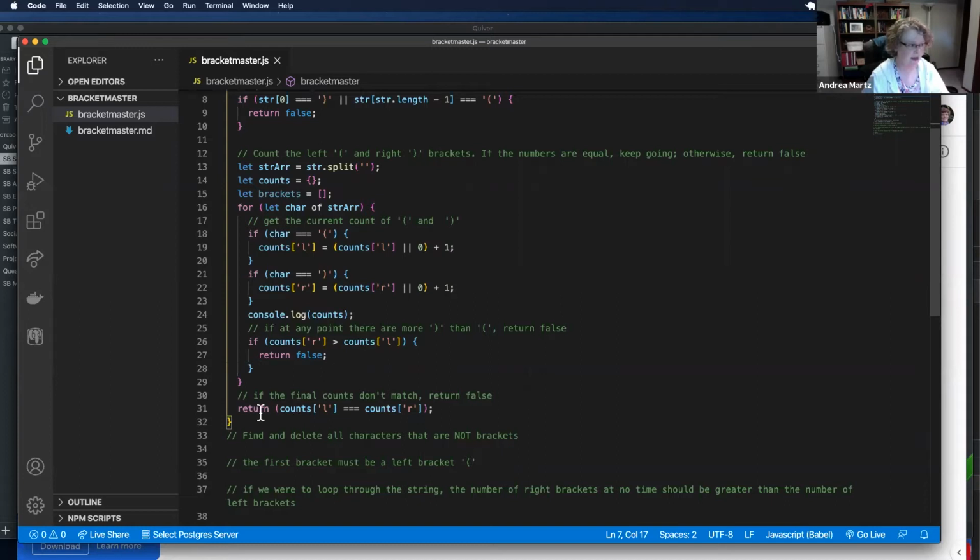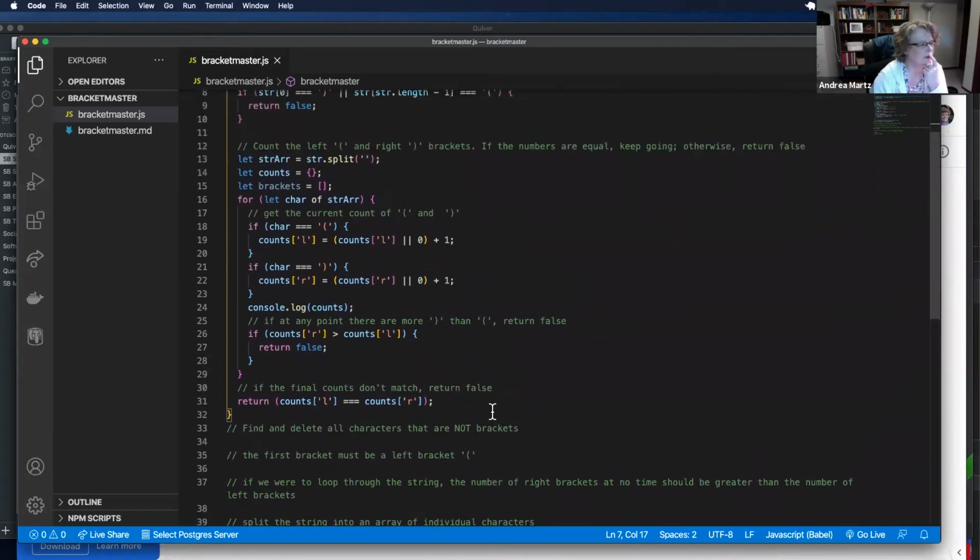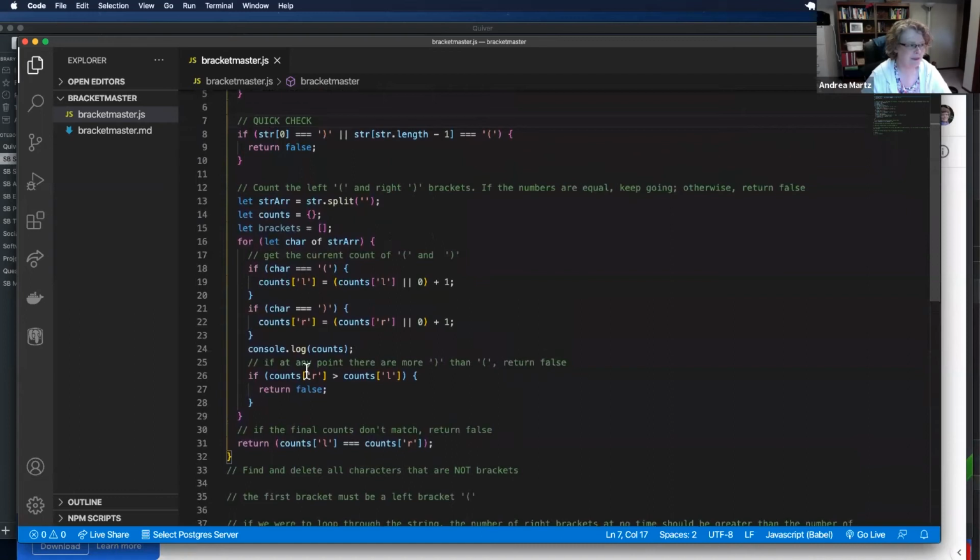And then at the end, oh boy, so I have this return. Okay, so after we go through the whole for loop, the full iteration, if the counts of left and right are equal, then we're good, we return true, otherwise we would return false. That's all I have. Hopefully I didn't miss too much, but it worked with the ones that I tried.